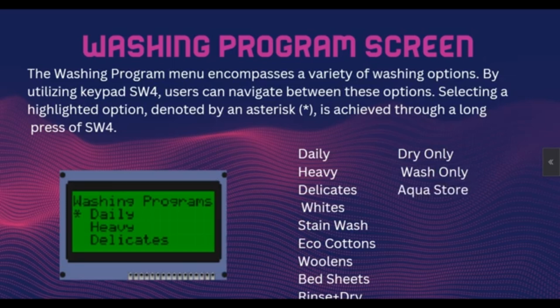There are many programs of washing machine, like different types of washing. Here we can see a hashtag symbol. It helps us to navigate through the options. There are many programs like daily wash, liquid wash, whites, stain wash, eco cotton washing, woolens, bed sheets, rinse, dry only, wash only, tub wash, etc. If we want to select any of the programs, we have to long press the switch. And if we want to navigate through the programs, we just see the function.